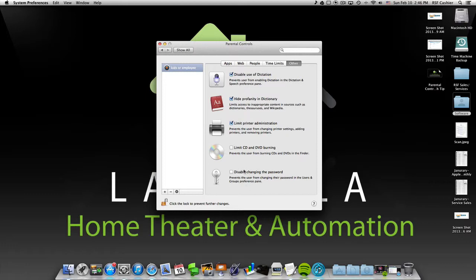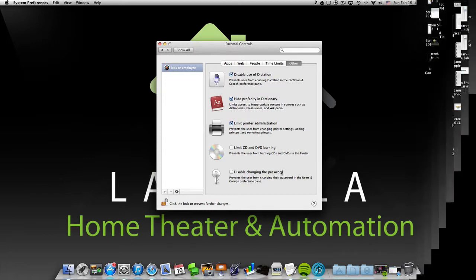Last but not least, we have disabled changing the password over here. Changing the password will prevent the parental controlled account user, your young one or your employee, from changing that password, meaning you'll always be able to get in with the original password that you set, and they cannot change that, in other words, blocking you out of that account. And that pretty much is parental controls for the computer.